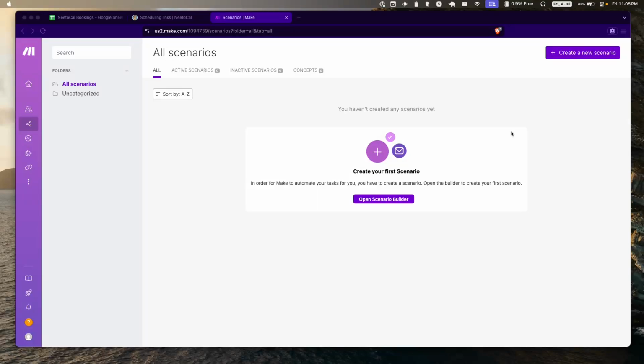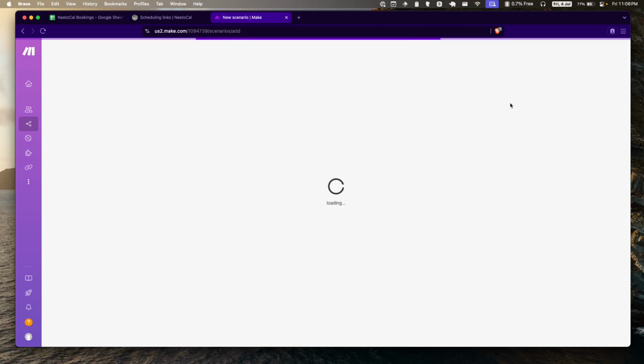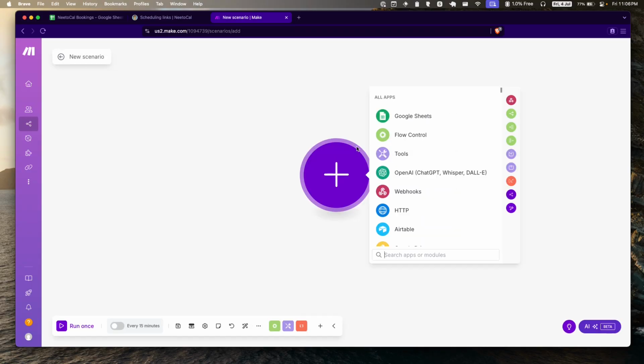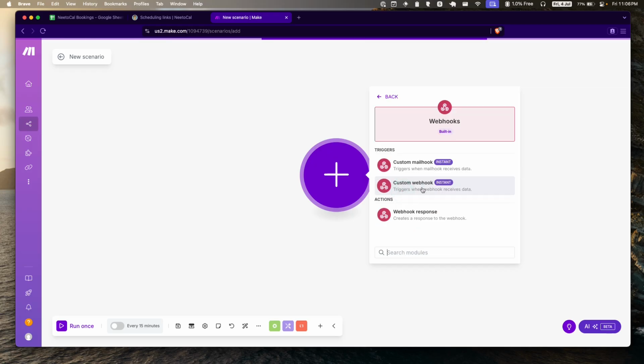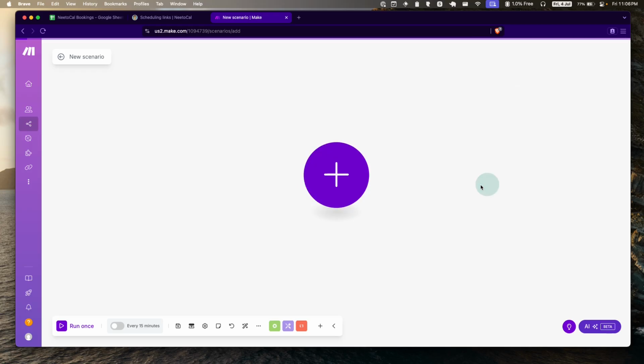Hi, so in this video, I'll demonstrate how to send booking related details to your Google Sheet via make.com. We will be using webhooks and make.com's automations to achieve that. So to get started, go to the scenarios, build a page by clicking on create a new scenario. And here we would be adding a webhook and a custom webhook.